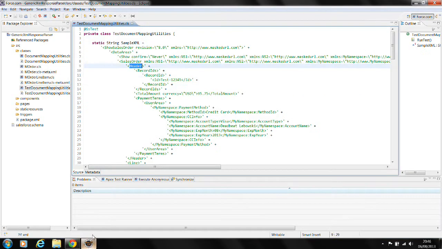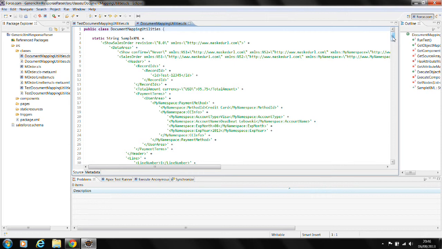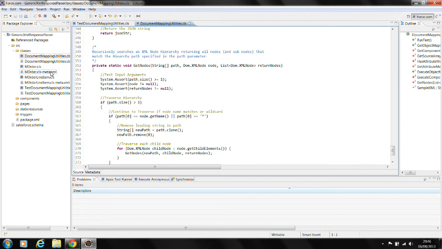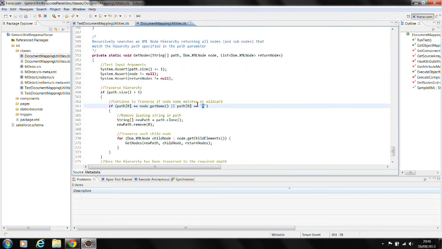And what I've got in the Apex code is a method that traverses the XML hierarchy recursively. So you pass in the source string, that's broken up into an array, and then it compares each node in that array and makes sure that it either matches the name or matches a wildcard character. And it continues searching down through that array until it finds the last element. If it successfully finds the element, it returns it in this list collection called return nodes.